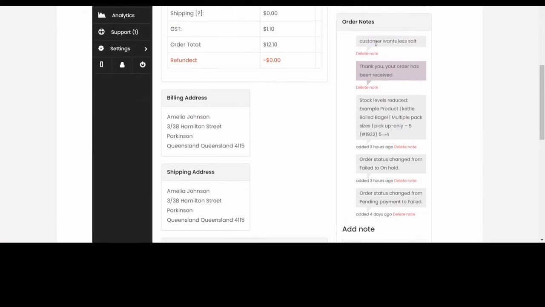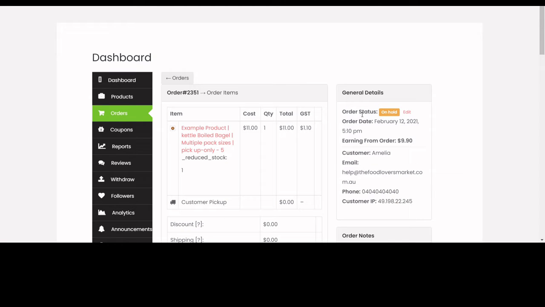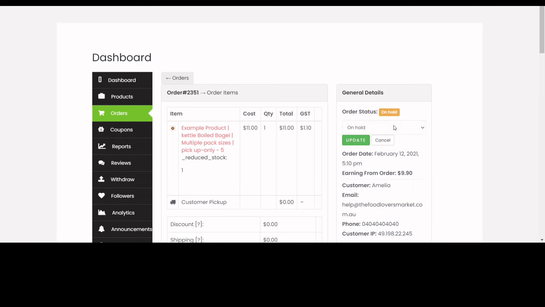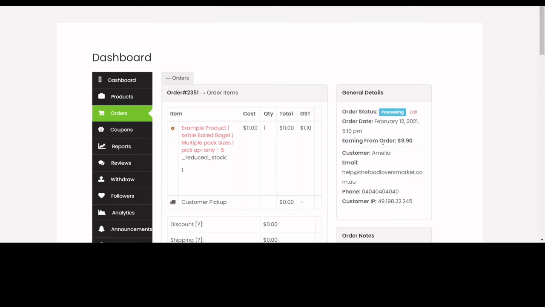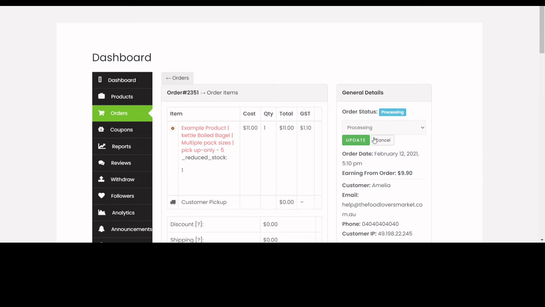So basically, once you have said the order has been received, you can then scroll up to order status up the top over here and hit edit, and you can update the order status to processing, which means you are preparing the order and it should be dispatched shortly. This is the same area that you will go to when you need to update your order status to completed as well.